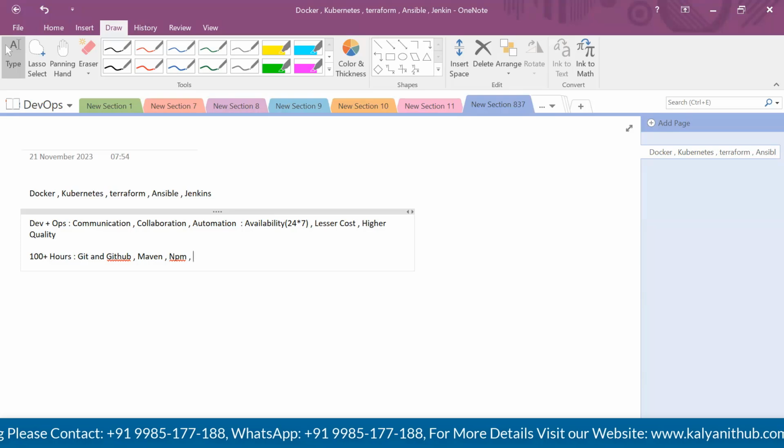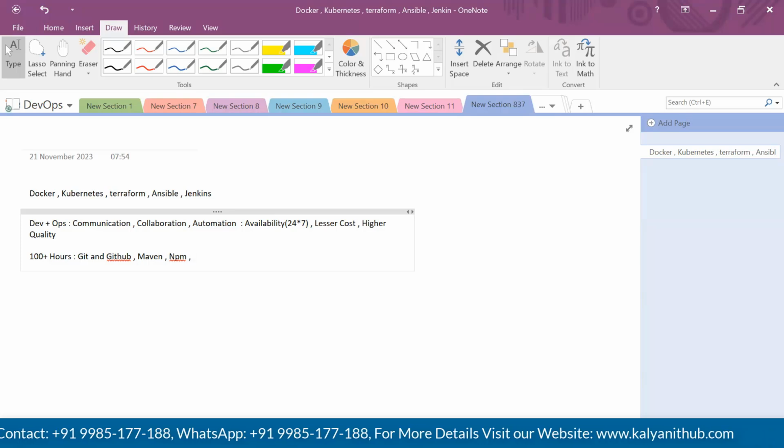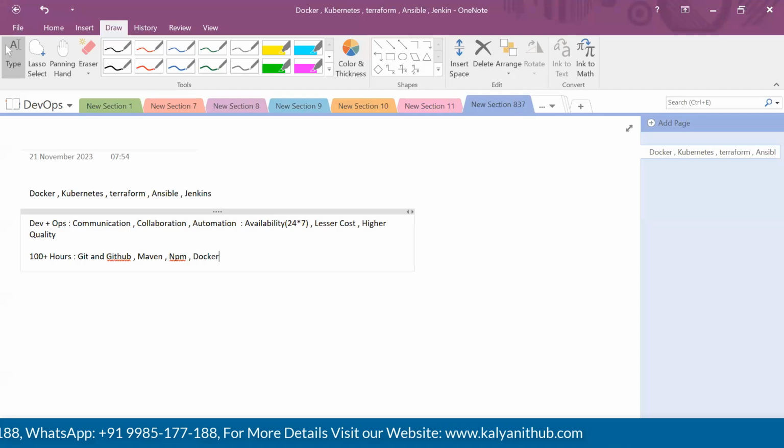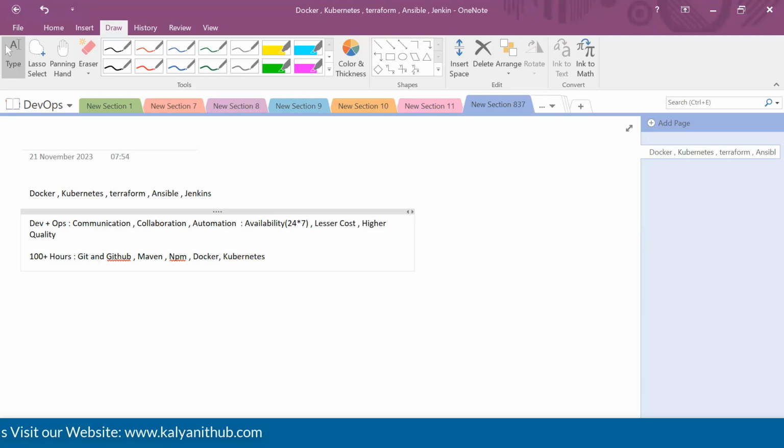Then once we're done with Git and GitHub, Maven, and NPM, we have to understand Docker. Docker is basically used for containerization. Whatever microservices we have built, we take them, convert them to Docker images, and deploy the application to Kubernetes. Kubernetes is an orchestration tool. It is going to help you manage all the containers in the cluster with the help of Kubernetes.